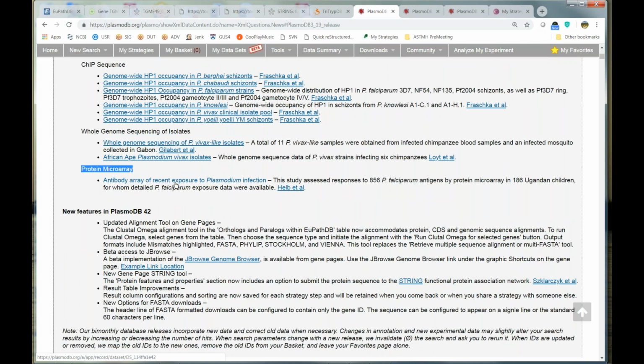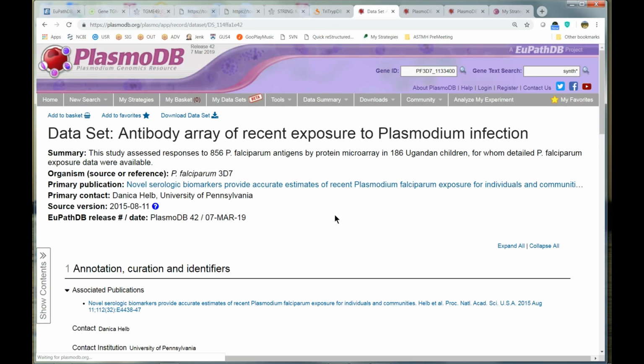And we can go to this record page. The antibody array of recent exposure to Plasmodium infection. For this study, they took the serum of 186 individuals and scanned it on a peptide array that contains 856 peptide antigens. And it's like a microarray, so anything that lights up on the array suggests that that person made an antibody to the protein.